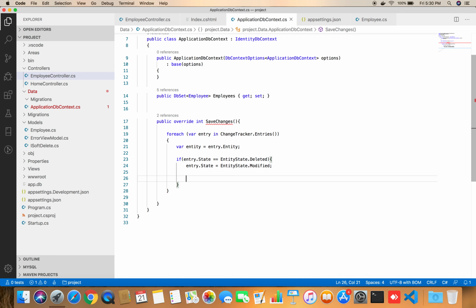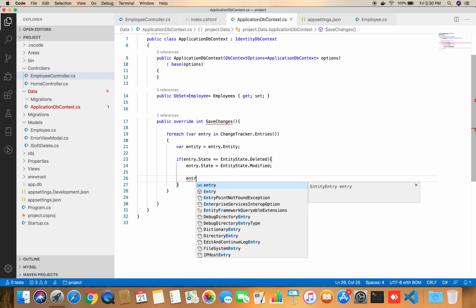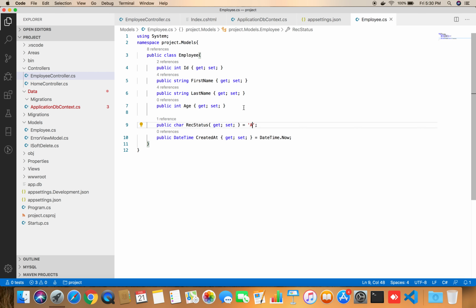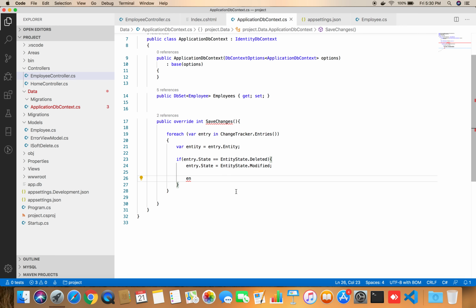After that, we get the property RecStatus of our employee model here, and set its value to D. So whenever we see any record that has the RecStatus D, we can assure that record is removed from the database, or simply D indicates that the record has been deleted.